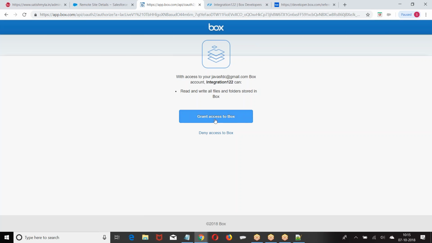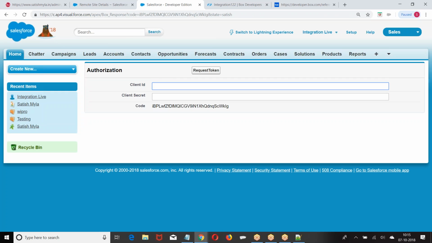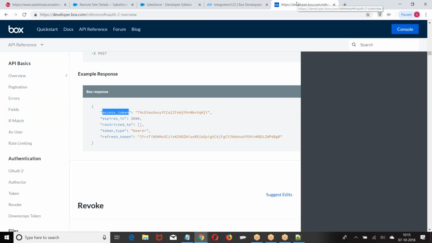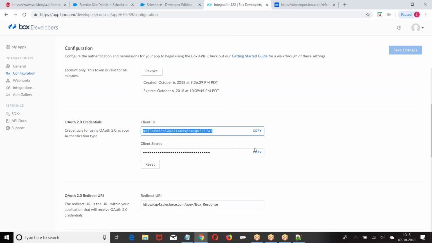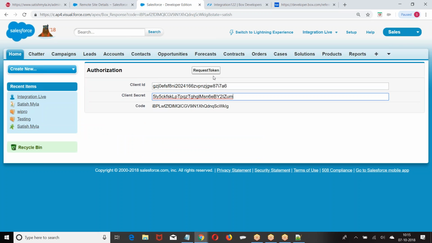Request the code. When I requested the code, grant access, already logged in, so it is not asking me the username password. If you are not logged in, it will ask you username password. Client ID, client secret, request token. So we got here access token. Once we got the access token, the process is same, right? Requested the code, we received the code, requested the access token.